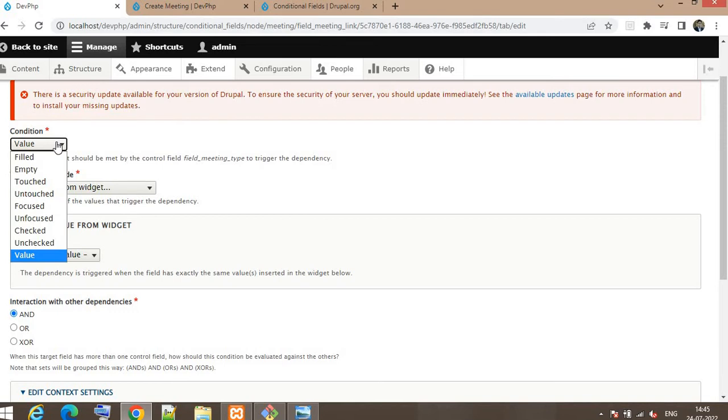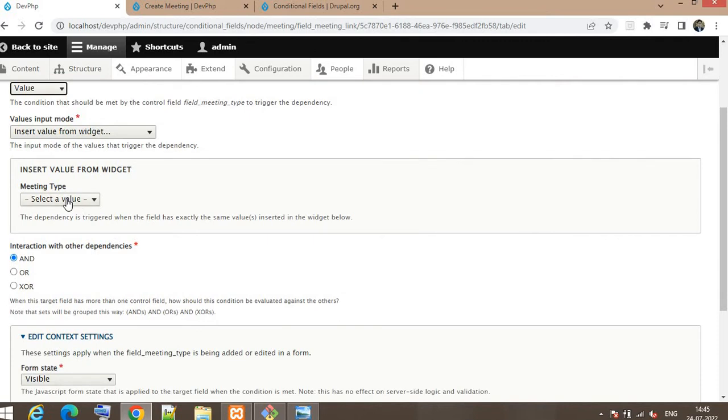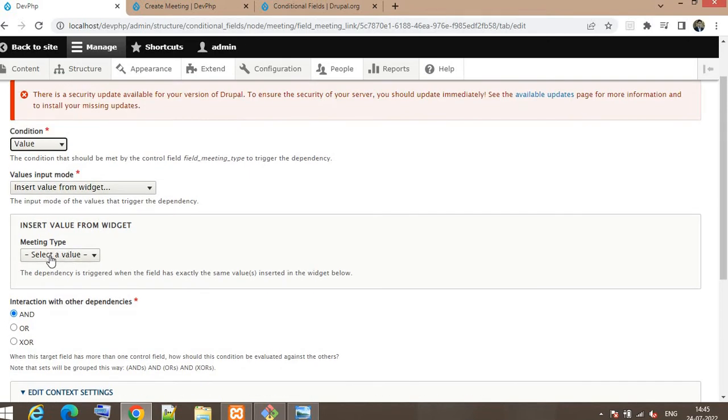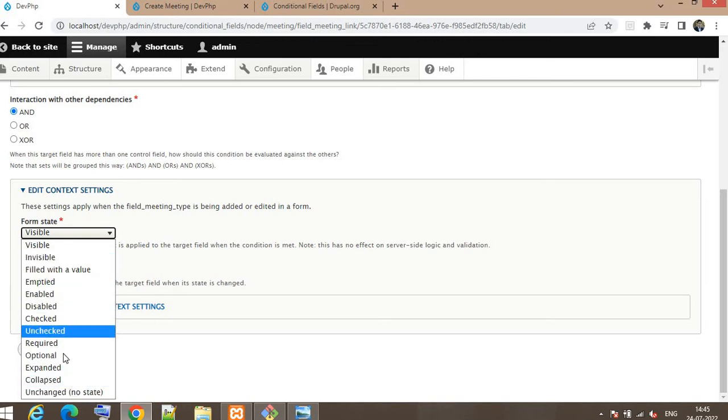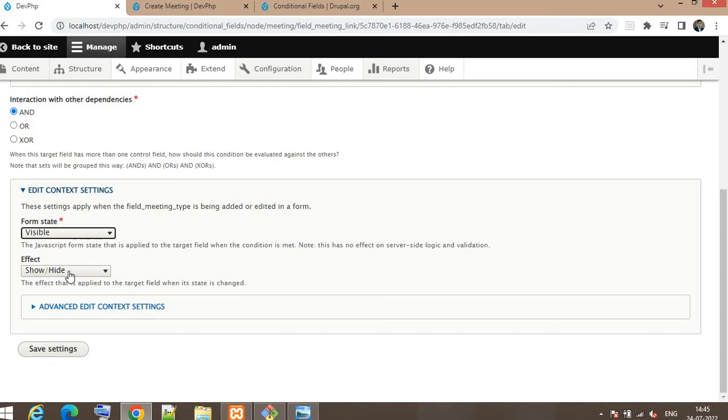Here you have to select the condition. We are going to set it as a value. After selecting this value in the meeting type field, we want to show the virtual field when we select the meeting type as virtual. In that case we want to display that field. There are different form states available. We will set it as visible, and the effect will be hide and show, and click on save settings.